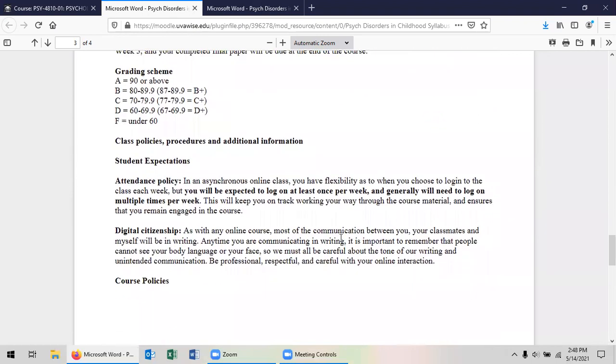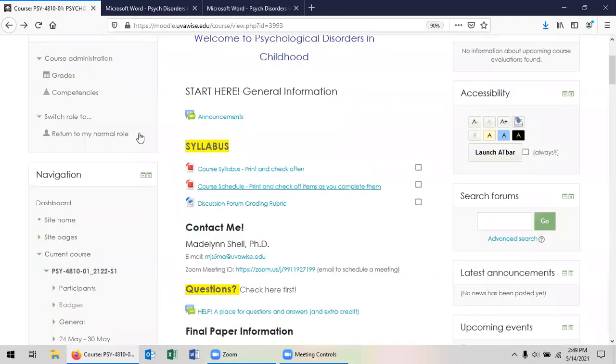And please make sure to familiarize yourself with the class policies and procedures as well. And then when you're finished, you can take the syllabus quiz, which is your first assignment for this week.